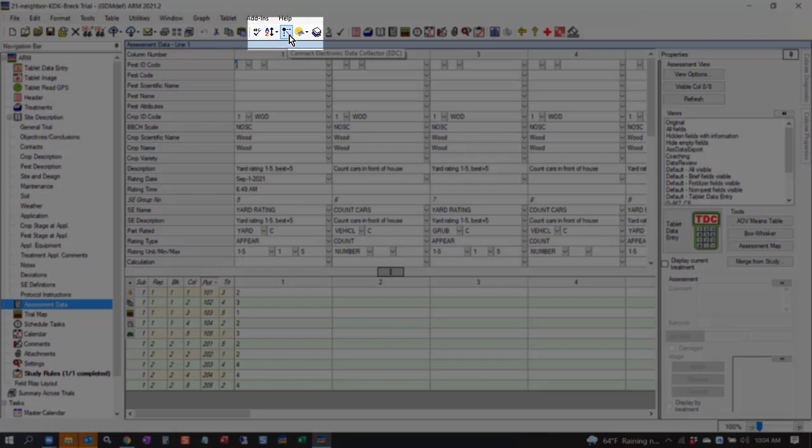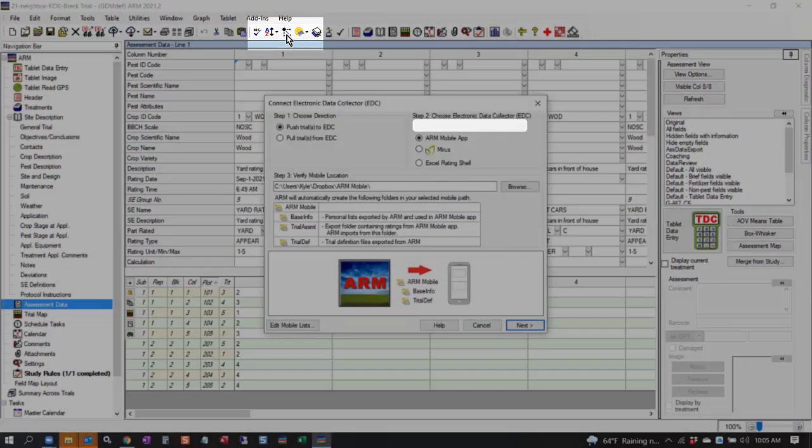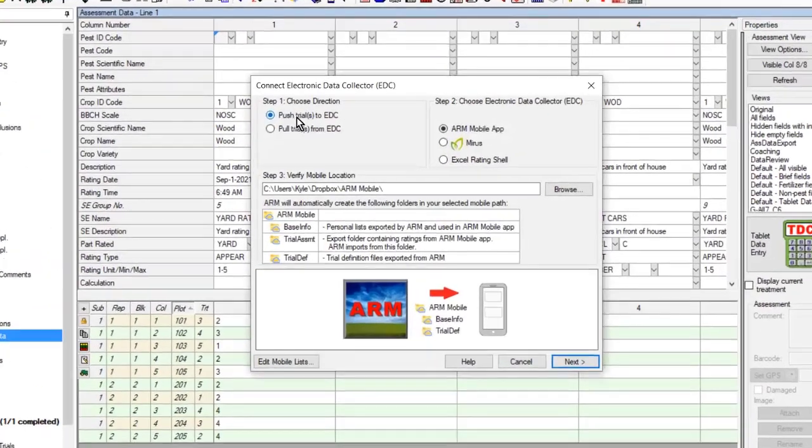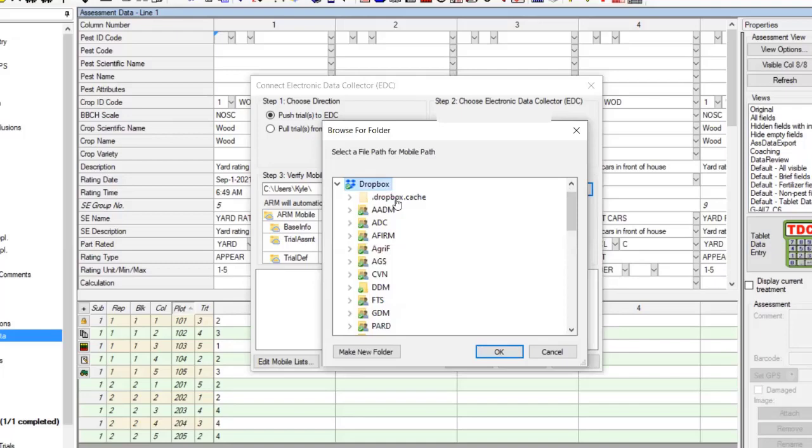I go up to the Connect Electronic Data Collector button, click on that. Step 1, I want to push this trial to the electronic data collector. I want to use the ARM mobile app. I'm going to choose the cloud folder of my choice. So I'm going to browse, utilize Dropbox.